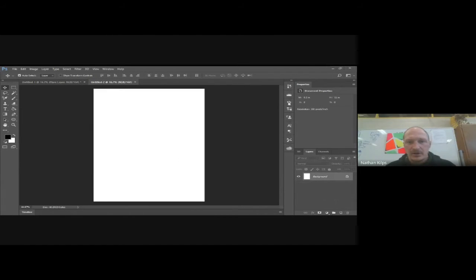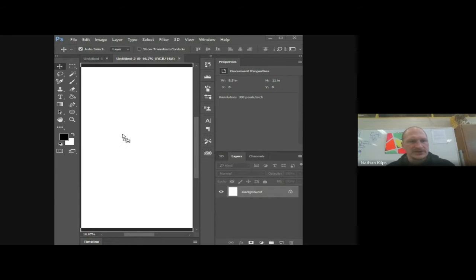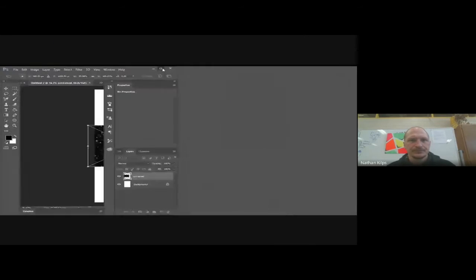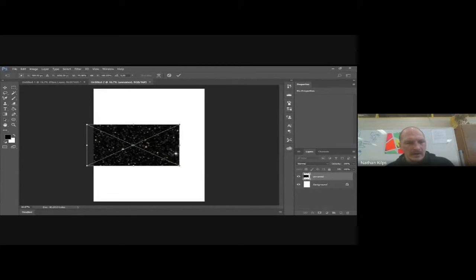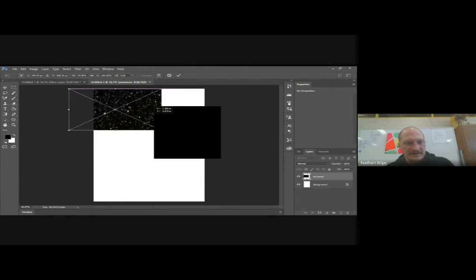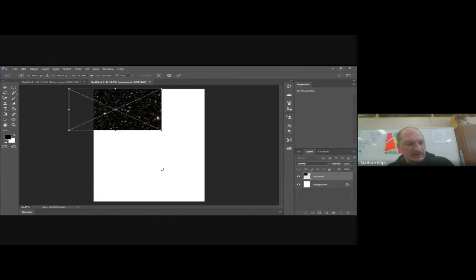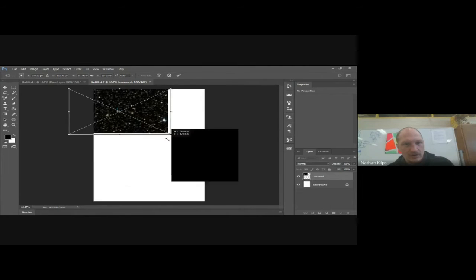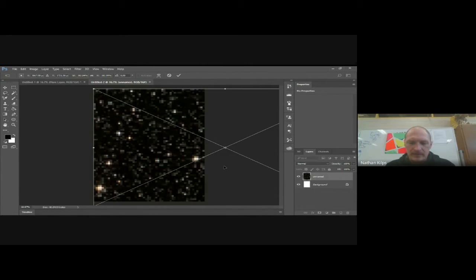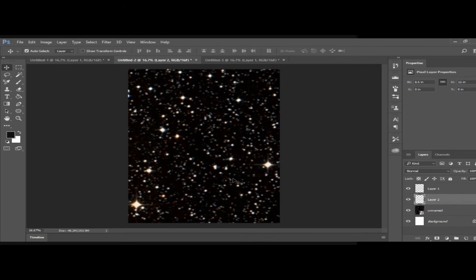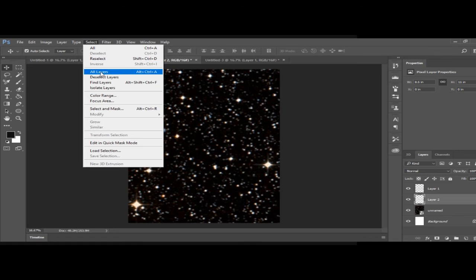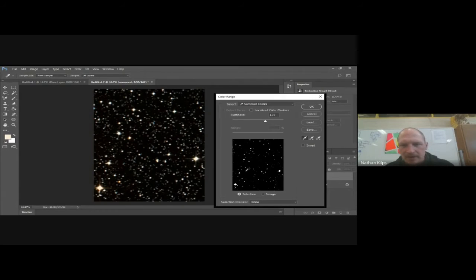I'm going to take the picture of stars, so I'm going to drag that into my desktop. And then I'm going to resize it so it fills the entire page. So I'm going to hold Shift, grab the bottom corner, and drag it out. Once I have it in the position that I want, I'm going to hit Enter to place it. Once I've made my stars layer, I'm going to go up to Select. I'm going to go down to Color Range, and I'm going to select the area that's black.